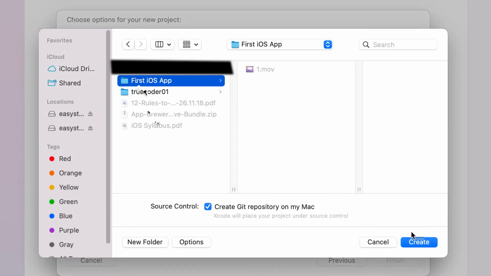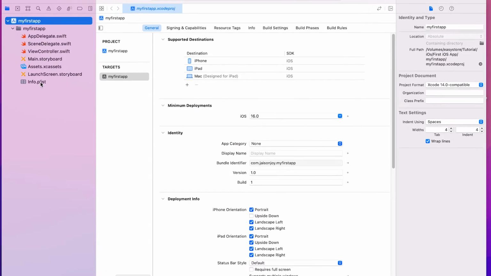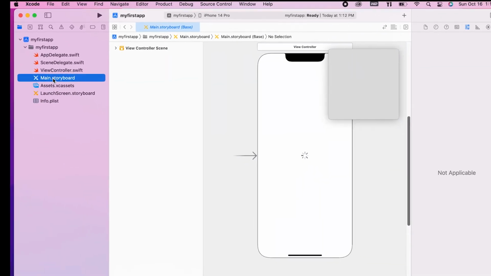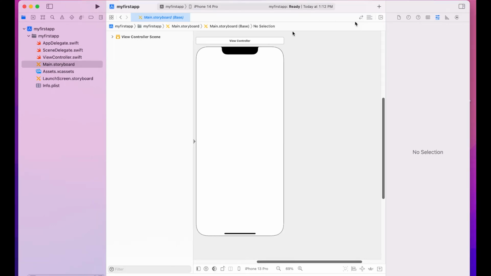Select a location to save the project. Create. Development environment is opened. Select main.storyboard. Click the plus symbol. For adding image viewer.